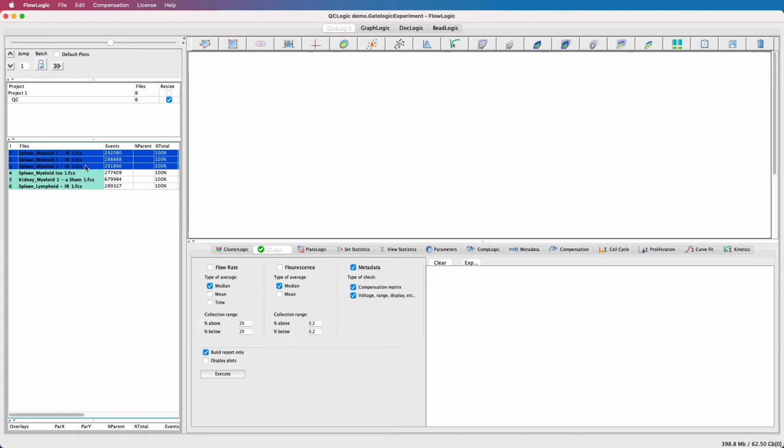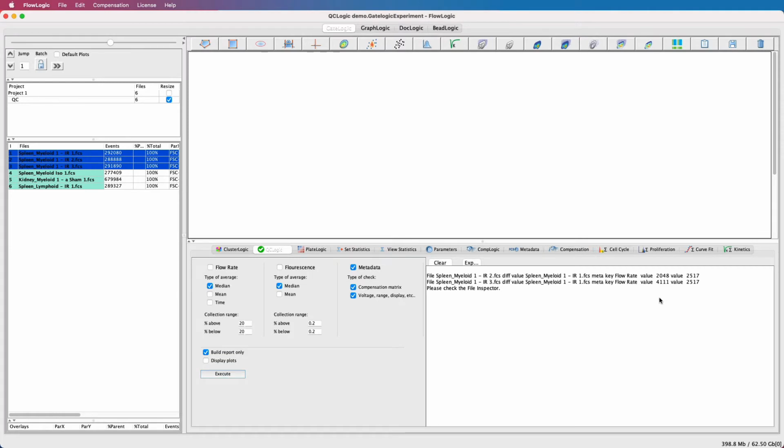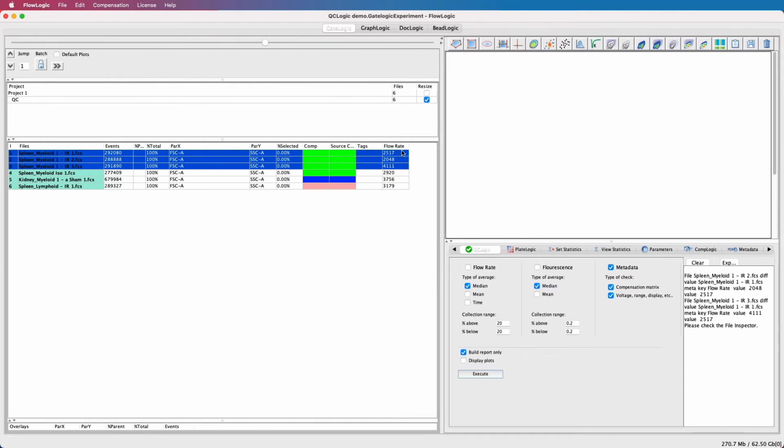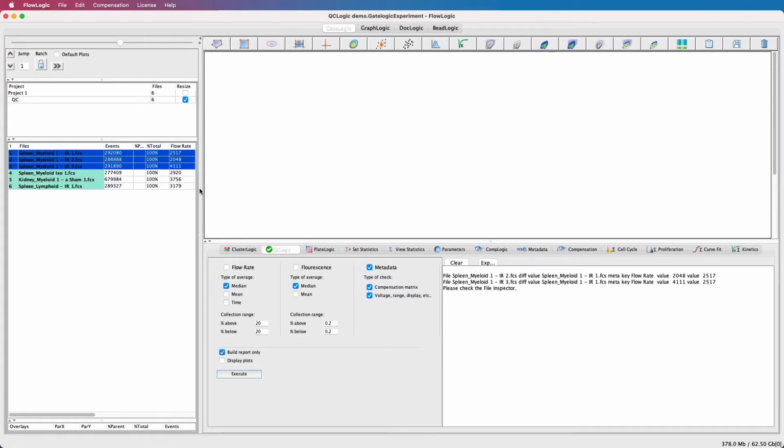I'll select the files, tick Build Report Only, and click Execute. And here we can see that the files are very similar and differ only slightly in their flow rate. The flow rate is also added to the file inspector. It's useful to know that the on-screen report displays differences from the first selected file in the list.